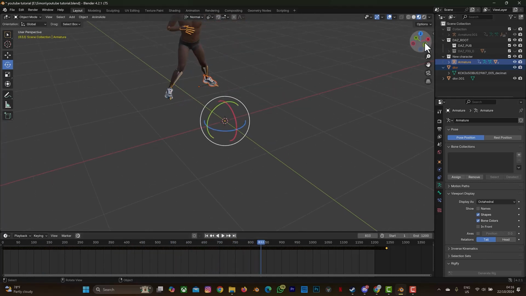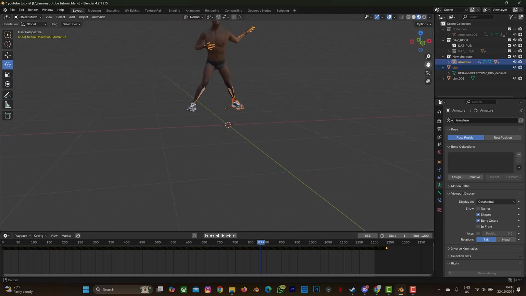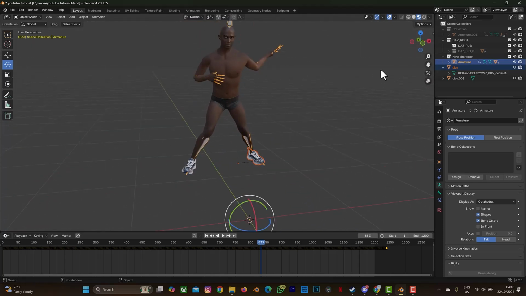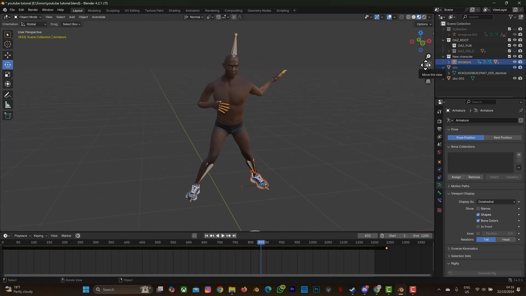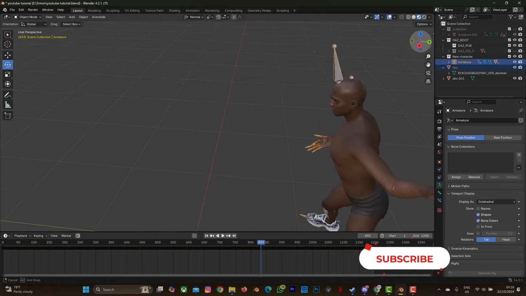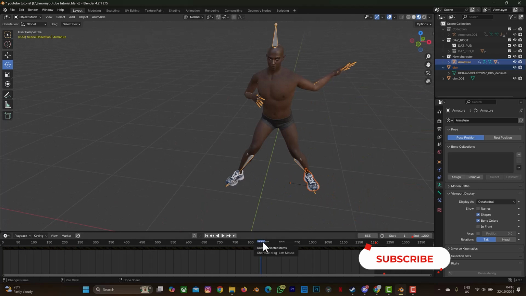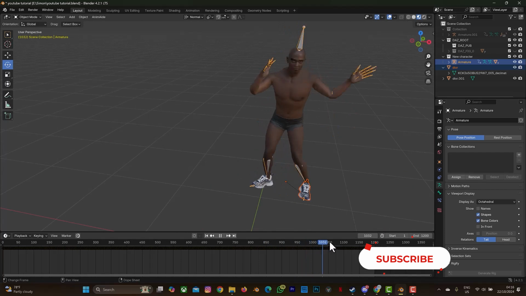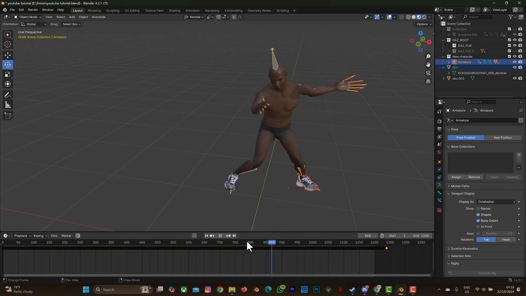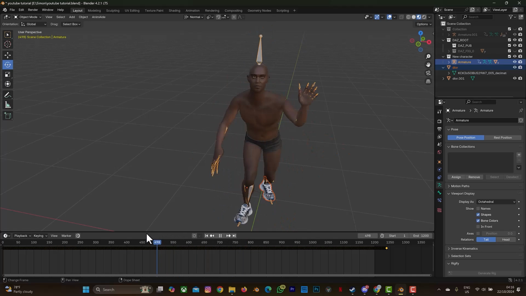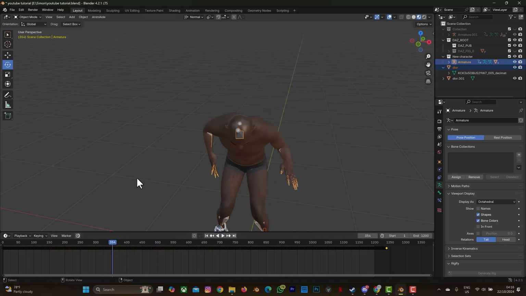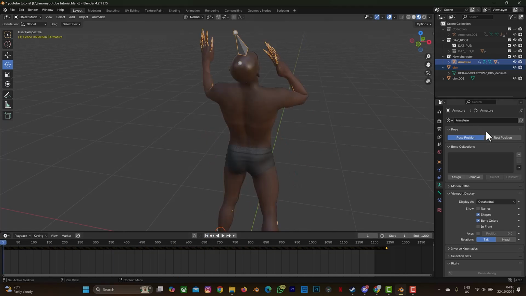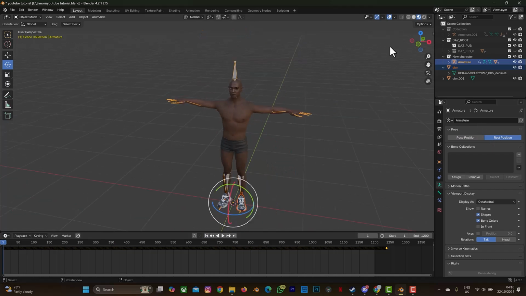So the next thing is taking this to Clo3D. So let's take this to Clo3D. I'm going to start from the beginning. Start with the rest pose, which is the T pose.